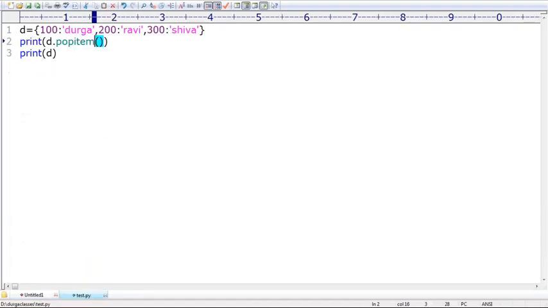Let me go for a small example. d dot, what is the method we require to use? I forgot the method name. You have to tell me: setdefault. Let's take d.setdefault(100, 'sunny'). What will happen? Will the replacement happen or not? Replacement won't happen. It just returns the value associated with 100, which is Durga.